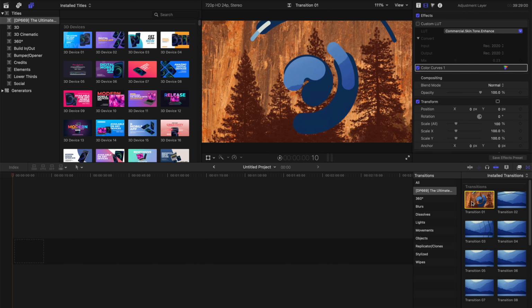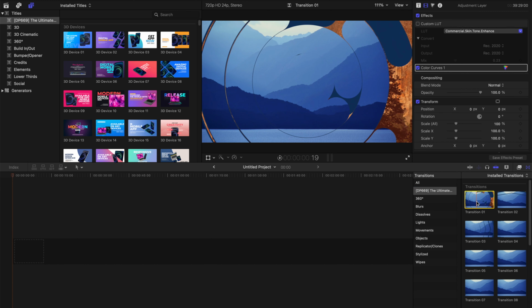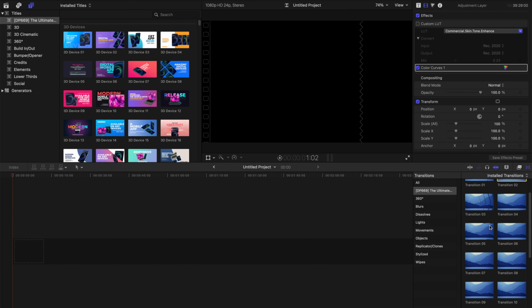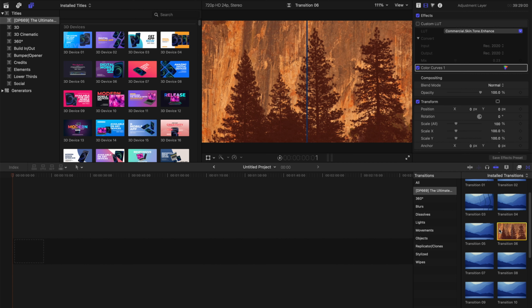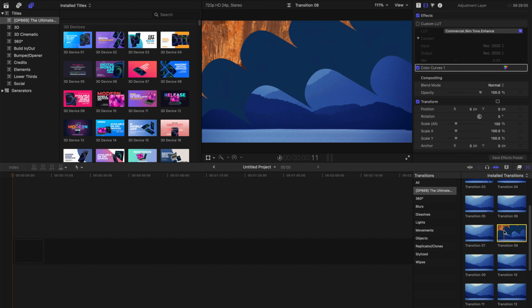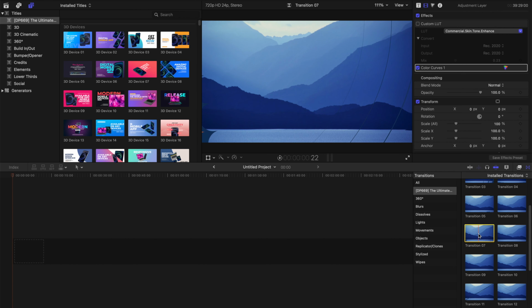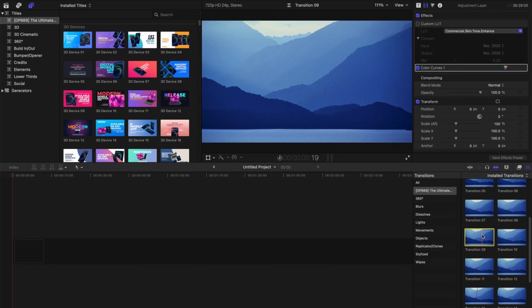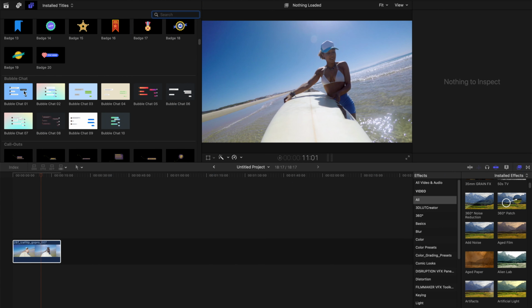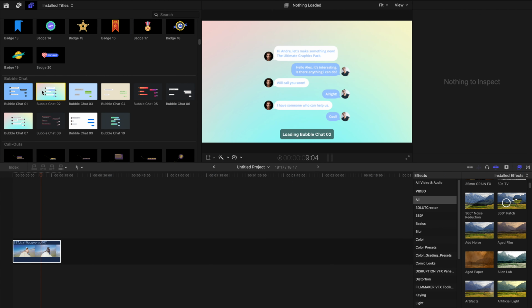You can hover your mouse over them and see a very quick preview of what is going on for these very cool transitions. They're very simple ones, but they are very neat. I'm going to use them in my video today, and you can check it out later. I'm just going to pick some that I think are quite unique and quite useful.